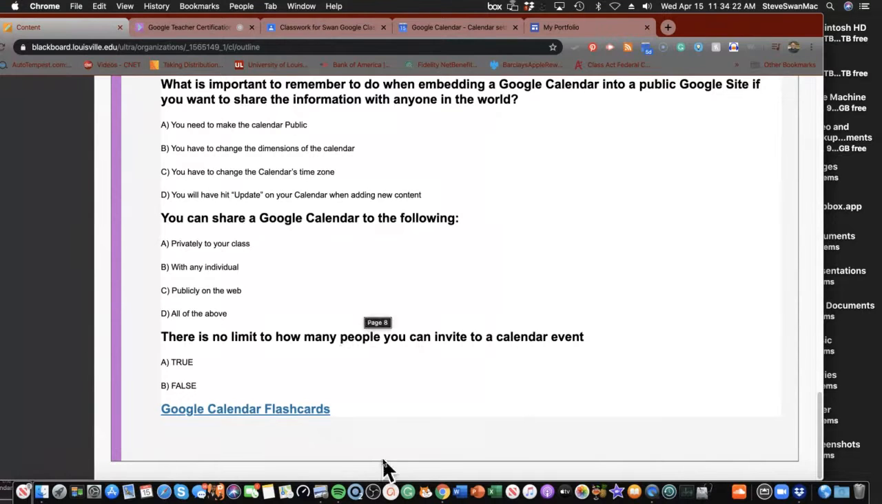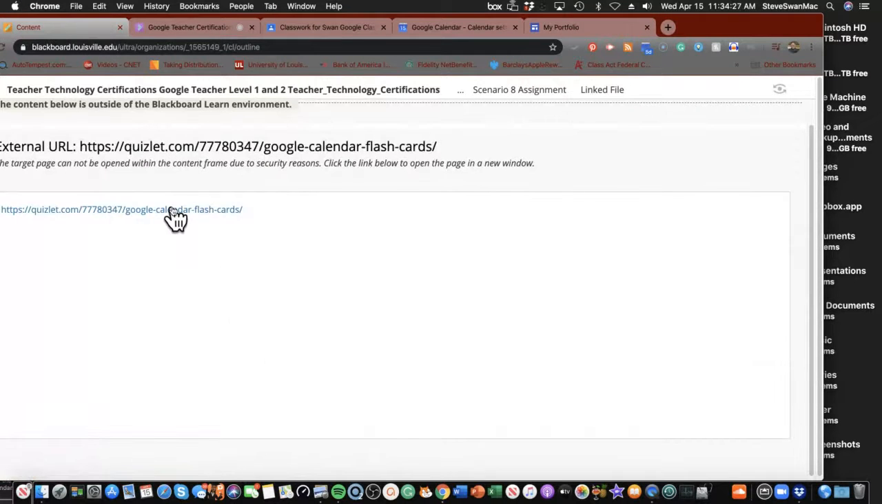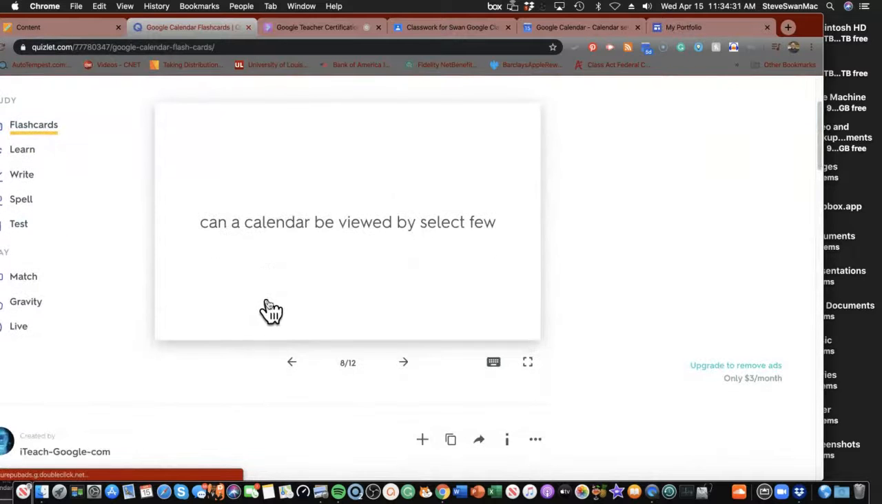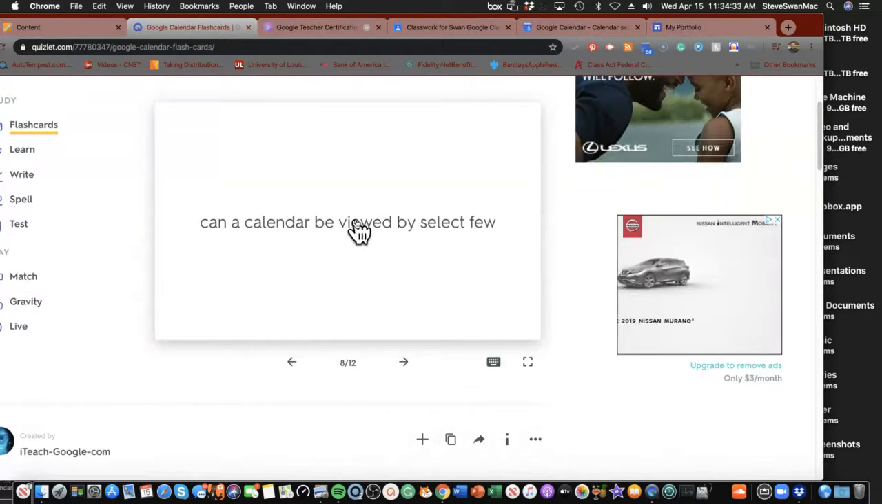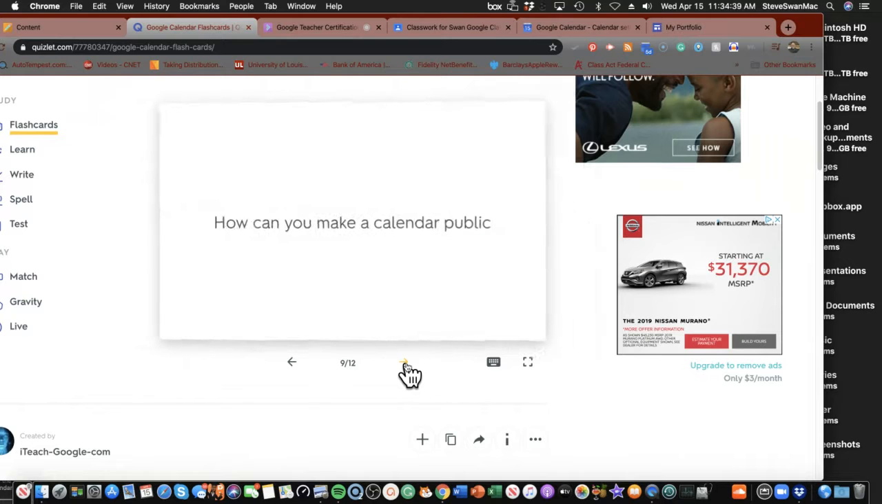All right, let's look at our Google Calendar flashcards for the day. I will fix that so it comes up clean. Can a calendar be viewed by a select few? Can be shared with a select group of people. Of course we know that. Oh, well, look, we're already up to number 9.